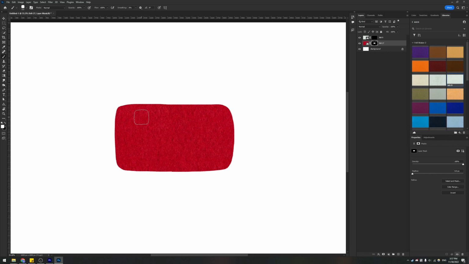If you happen to have drawn over the edge, you can press X on your keyboard and bring up the foreground color black to erase some of the selections.